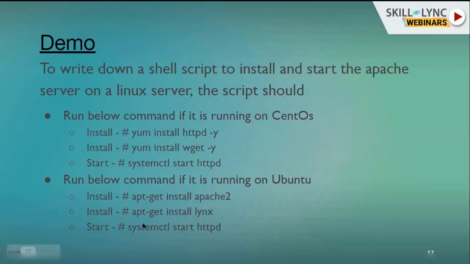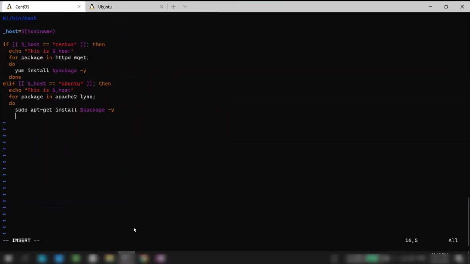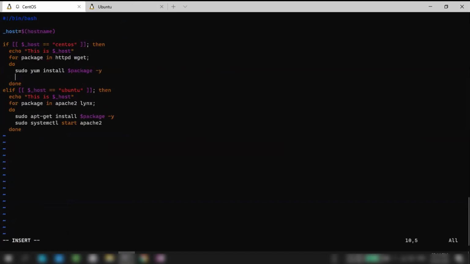One more thing that we missed in the above section is to start the HTTPD. We are going to start the HTTPD server here. So we say sudo systemctl start Apache 2, because the service name is Apache 2 here. Done. Let's write down the same thing here. Let's use sudo systemctl start httpd. So that once the server is installed, it starts the server, right? This is for starting.